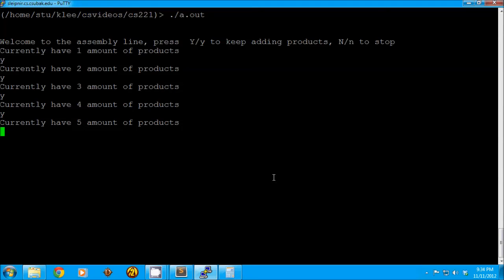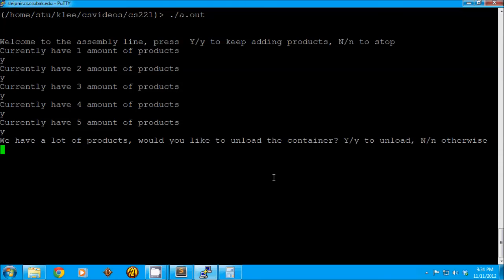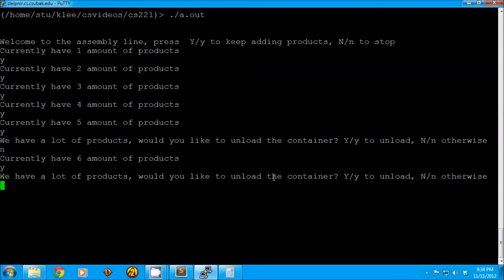Do you want to go through the loop again? Yeah. Okay. Would you like to unload the container? I want to say no. We're not going to unload it yet. So we should keep going up, and it should keep asking us. That's how it's supposed to work, right?